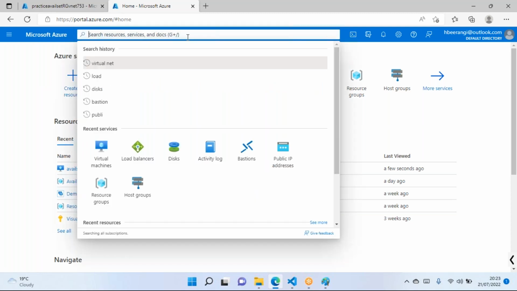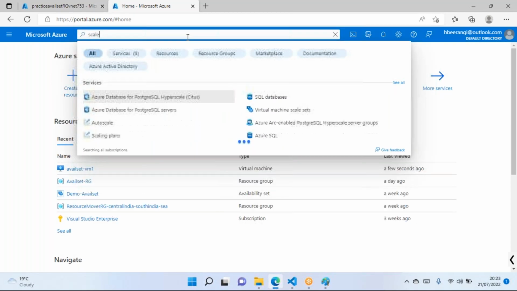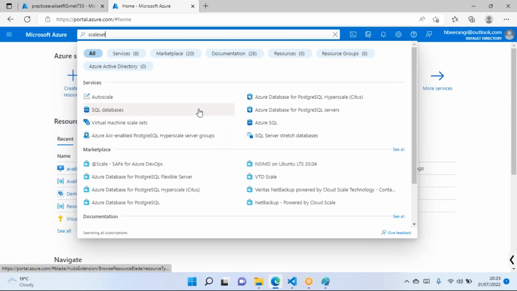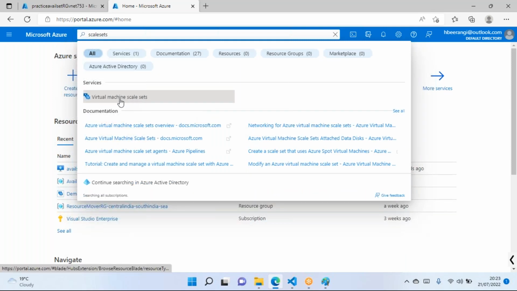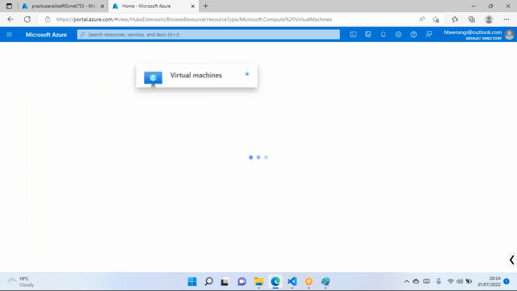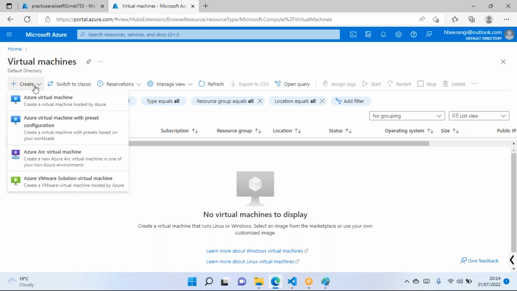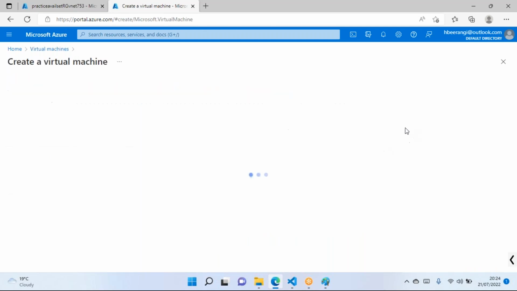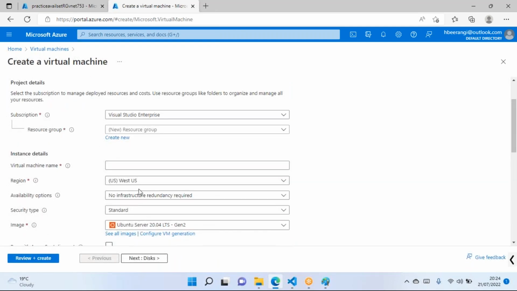Alright, so let's see scale sets. If you search here for scale sets, here it is, virtual machine scale sets. You have got a feature where you can create all this. However, along with this, while creating a virtual machine itself, you have an option called scaling. So let's see what it is here.